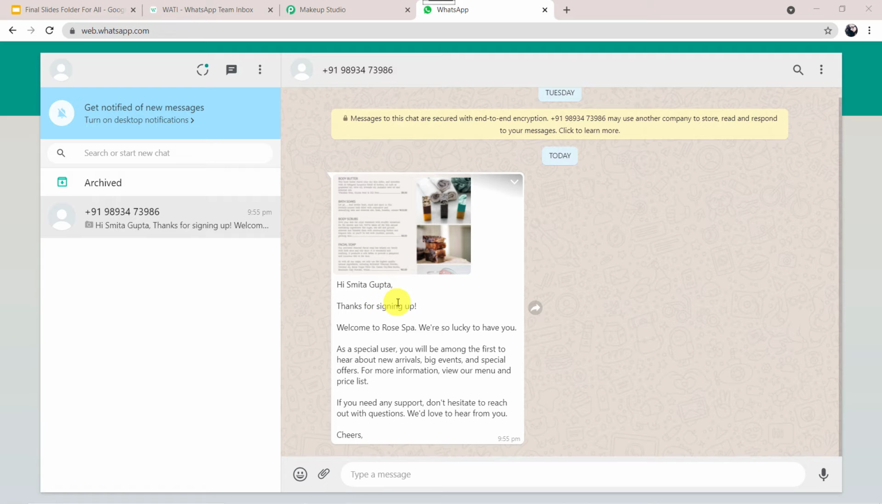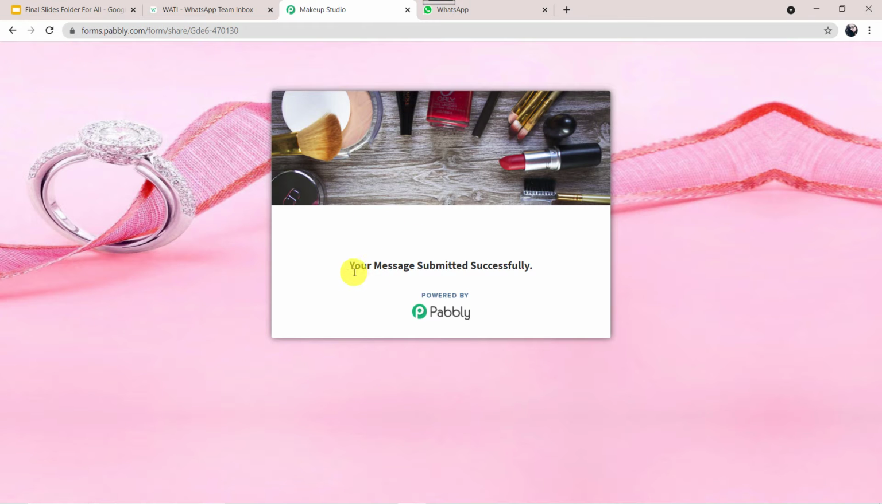So here we can see the customer has received a message. Hi Smita Gupta, thanks for signing up. Welcome to Rose Spa. We are so lucky to have you. As a special user, you will be among the first to hear about the new arrivals, big events and special offers. For more information, view our menu and price list. If you need any support, don't hesitate to reach out with questions. We would love to hear from you. Cheers.